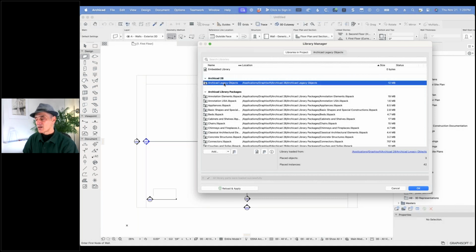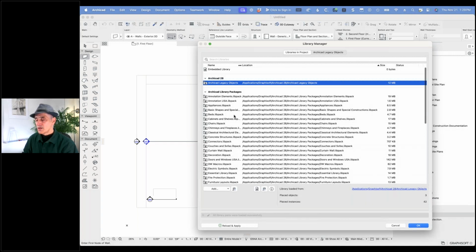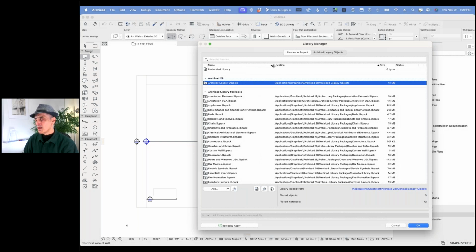We do see Archicad legacy objects, so that would be roughly the equivalent of the migration library. So these are things that they decided not to carry forward, but might still be needed for some people. And then they have all of these library packages. These are no longer folders. These are individual files of all different sizes. And I don't fully understand it, but I'll explain what I know.